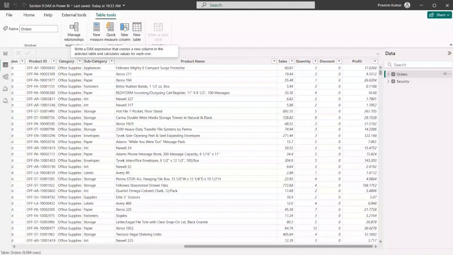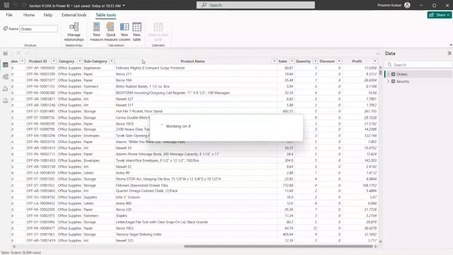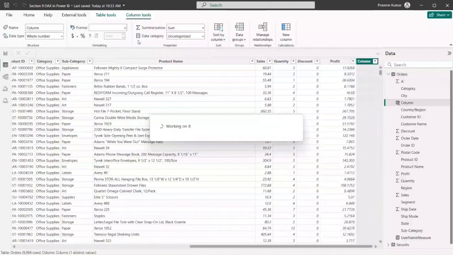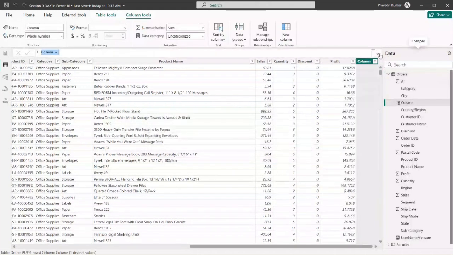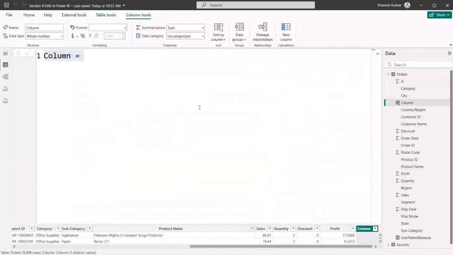Creating the calculated column. If I click here, new column, a formula bar will be available here. See here, the formula is started. So I'm holding the control button and scrolling, so you can zoom out, zoom in. Now I'm giving the name, like total sales column. I'm just giving the name of my column.